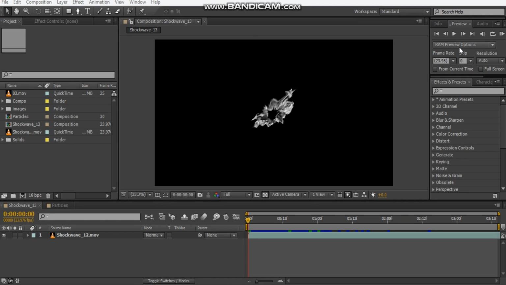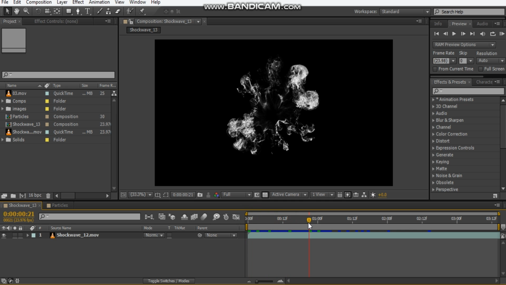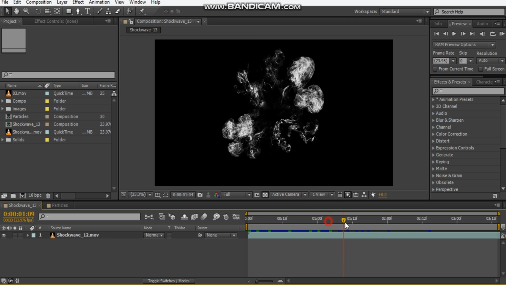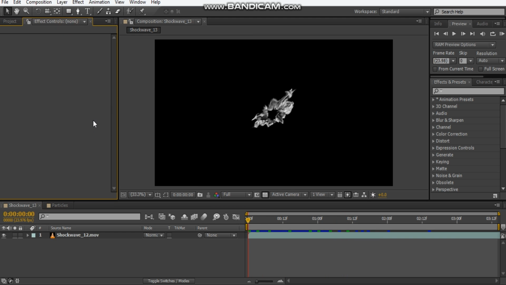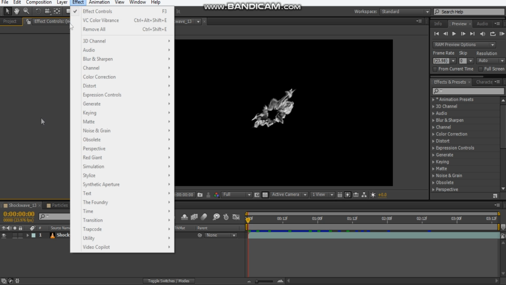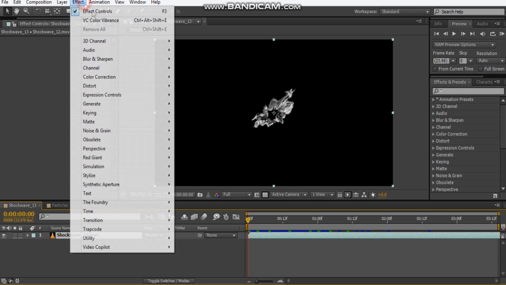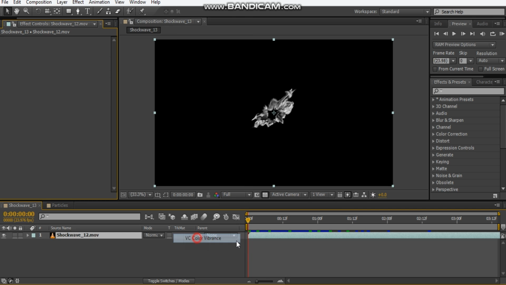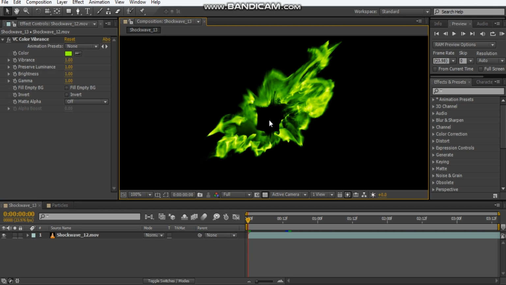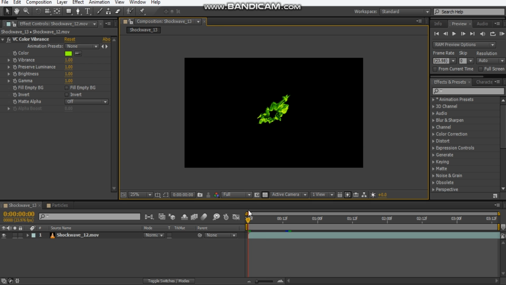Today we're going to be looking at VC Colour Vibrance, created by Video Copilot. So yeah, we're going to be looking at that plugin. What I have here is a shockwave, and it's by Video Copilot again. If we go into our effects, we click the layer, Effects, Video Copilot, VC Colour Vibrance, and this is the plugin. You can do some cool things with this.